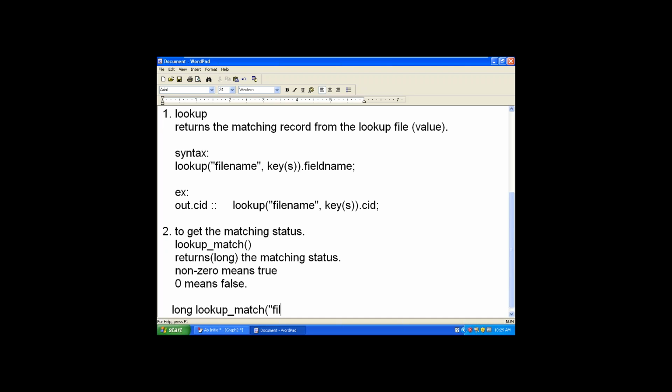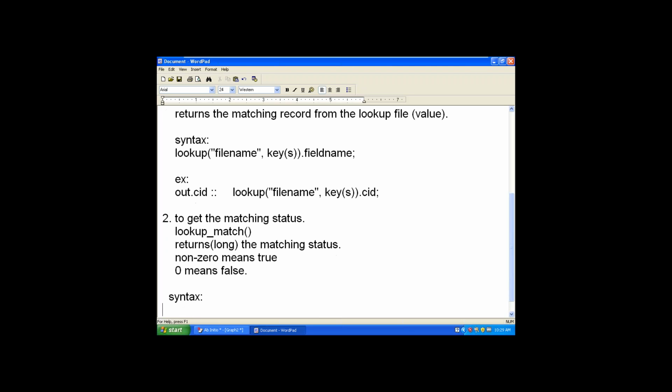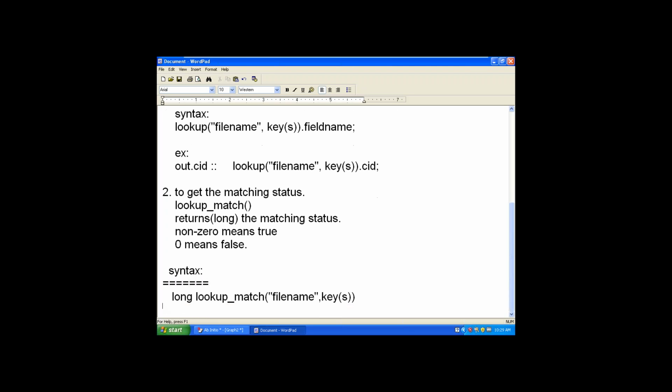lookup match, your lookup file name, comma, key or keys. Dot field name is not required because I am not extracting the matching field. I am just checking the matching status only. That's it. This is the syntax.